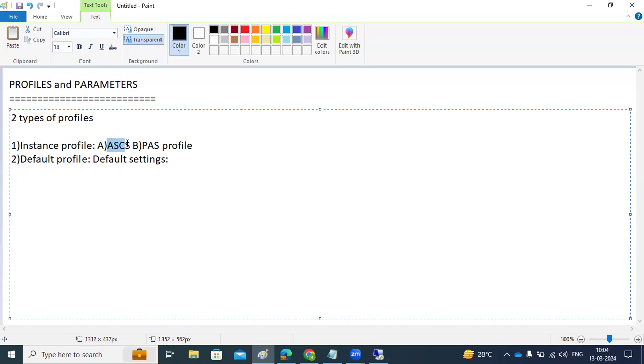ASCS means message server and NQ server related settings are available in the ASCS profile. Then all the remaining application server related buffers, application server related dialog work processes and BTC work processes, anything you want to change or increase, we have the primary application server profile. We have to change it there.